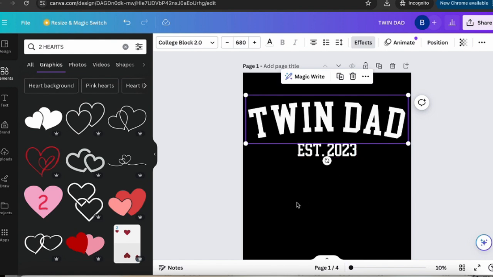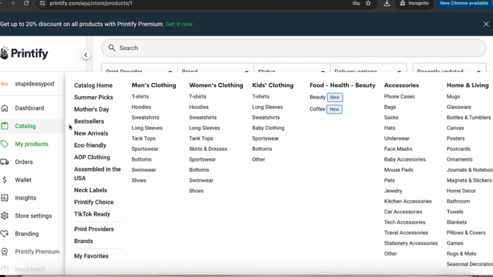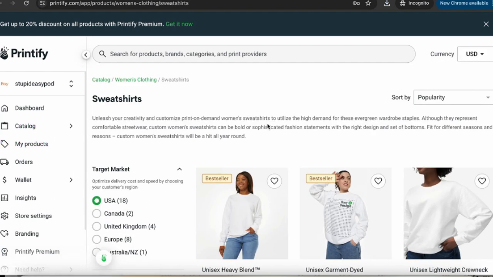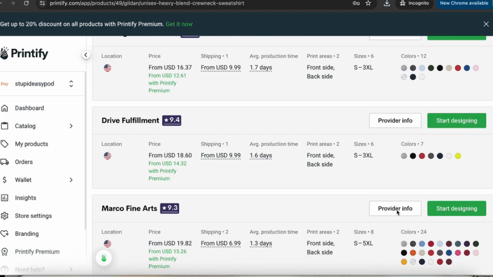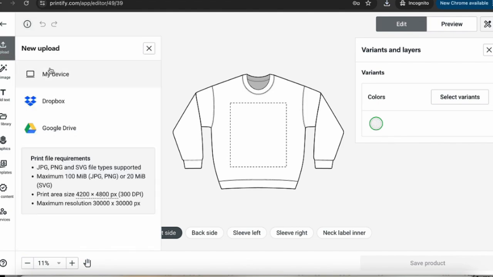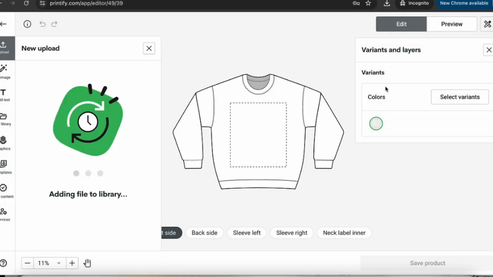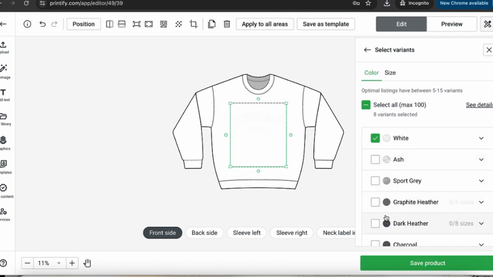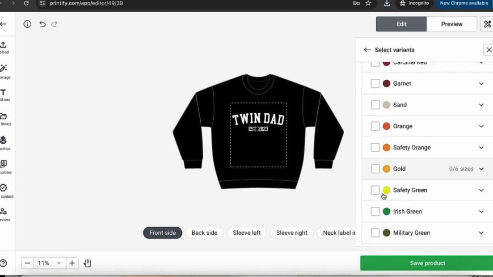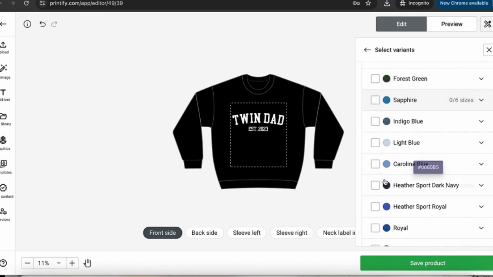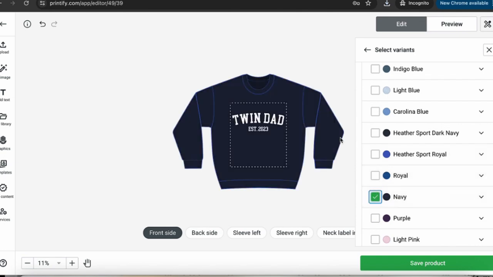So I'm going to show you as well how I add this into Printify. To add it into Printify, you just go to the catalog. Again, I'm doing a sweatshirt, the 18000, and I'm going to use Swift POD. Start the design. So we're going to upload it, and since this one is a white font, we're going to want to do it in black or dark heather, or even navy. I like to keep the colors to no more than 5, because then it gets a little overwhelming.